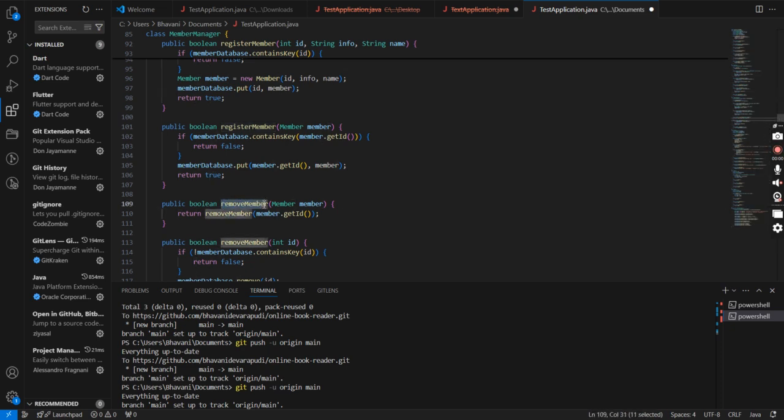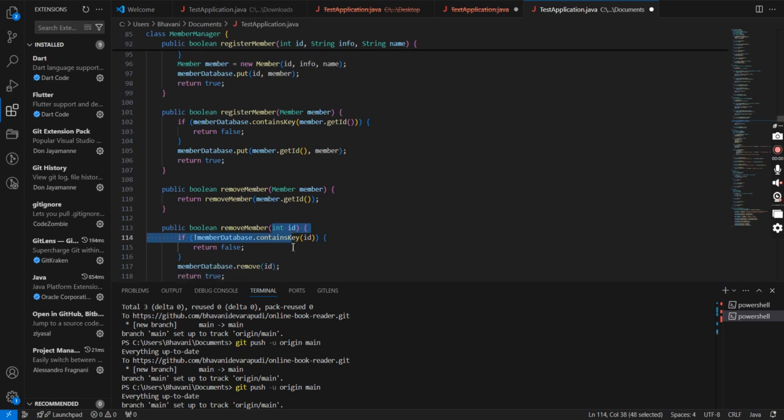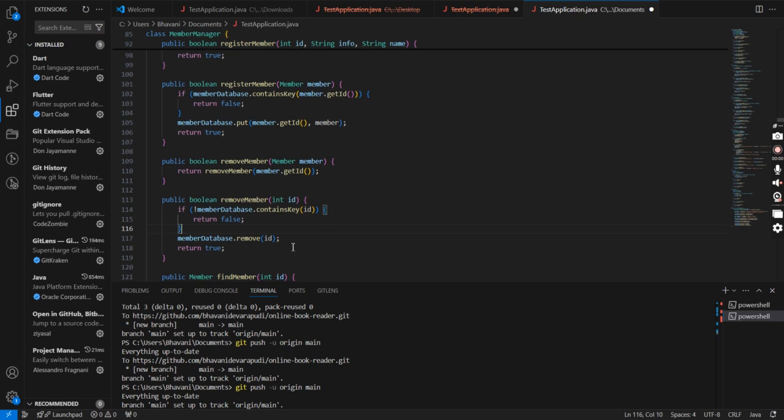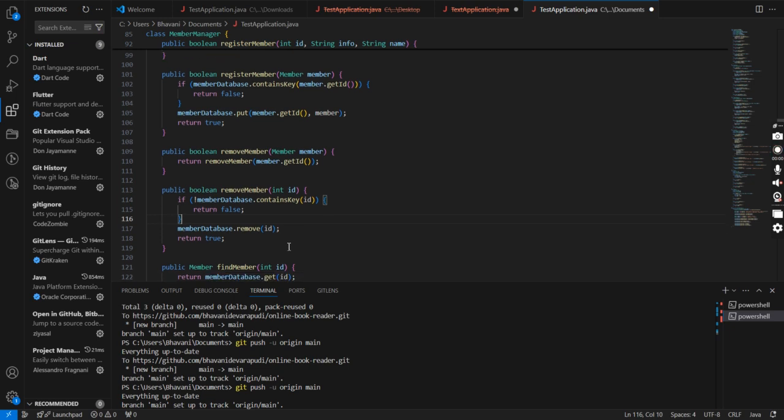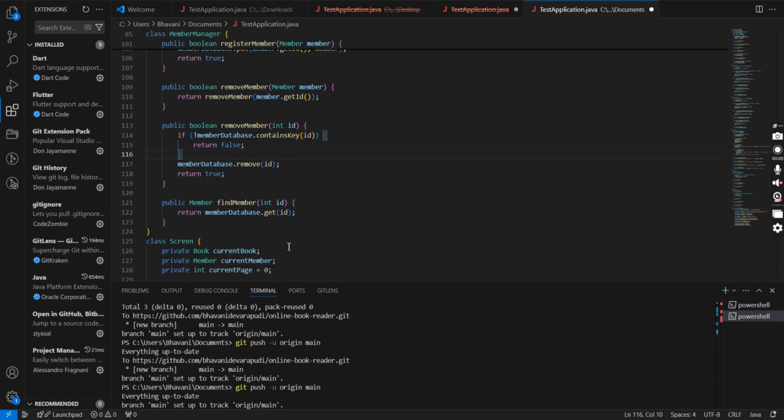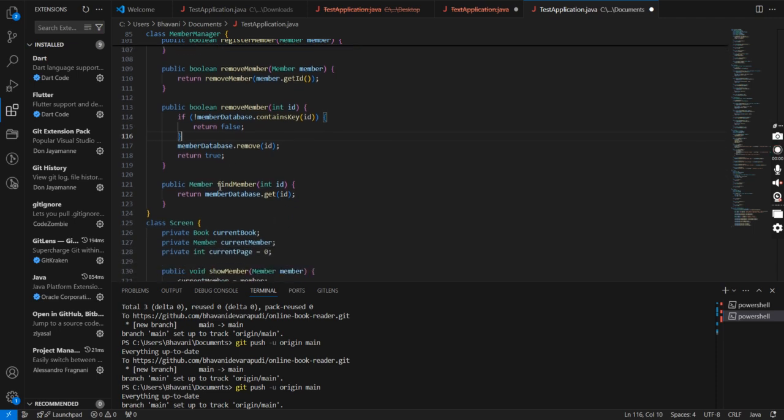And this method is used to remove a member from the library system using their ID. And here, the int id represents the unique identifier of the member to be removed. This also returns true if the member is successfully removed, else returns false. And coming to the find member, this searches for a member in the library system by their ID.